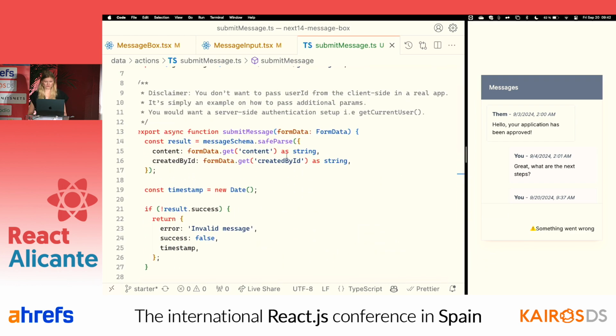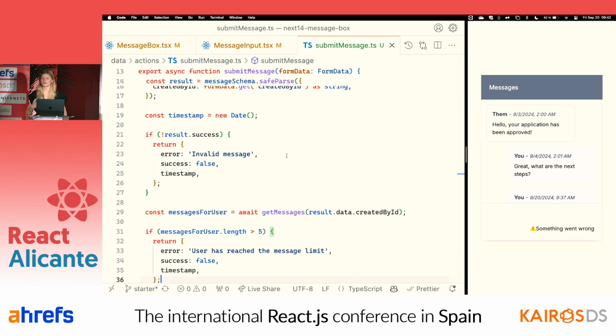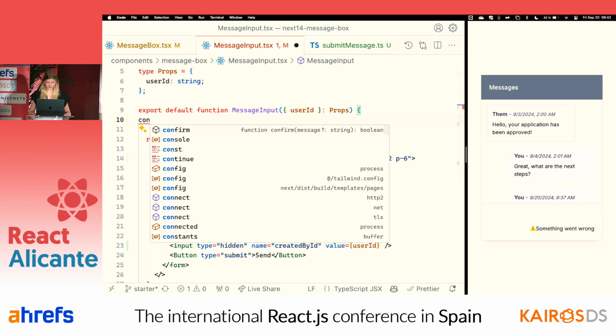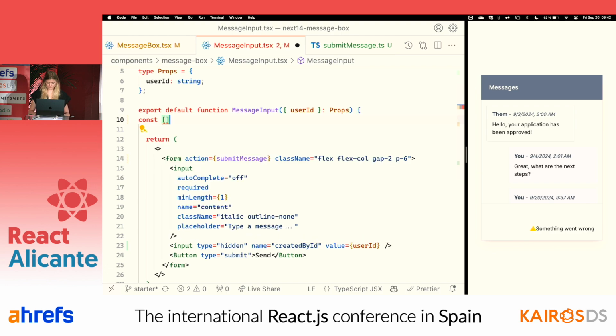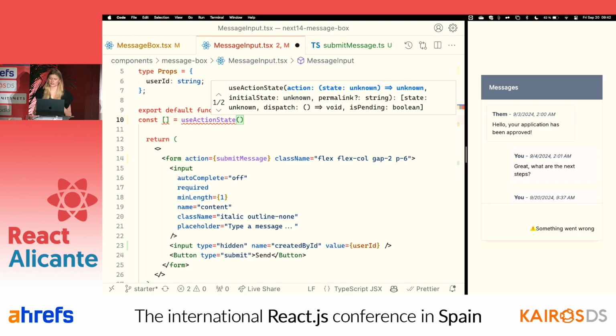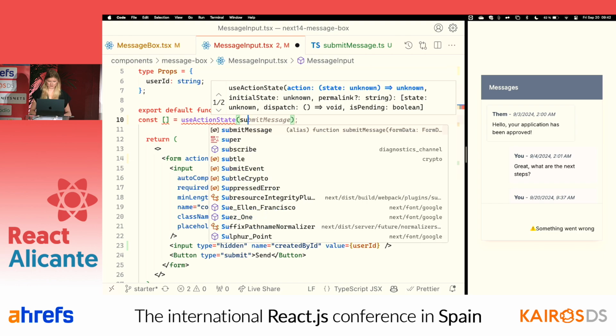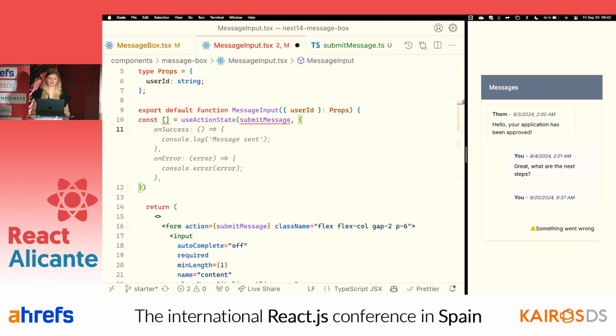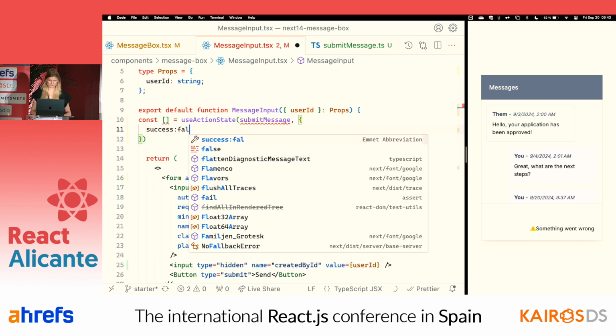So I have a lot of server-side logic here, and I need to get this to the message input and to the user somehow. And we're going to need to use the new React 19 hook, useActionState. It will take in a function to call, which is going to be our action, submitMessage. And it will take in an initial state. And the initial state will just be success false.